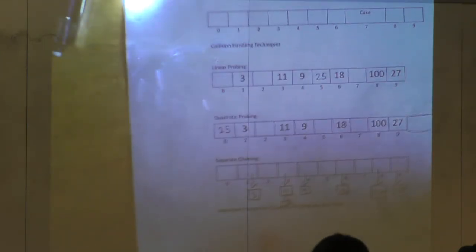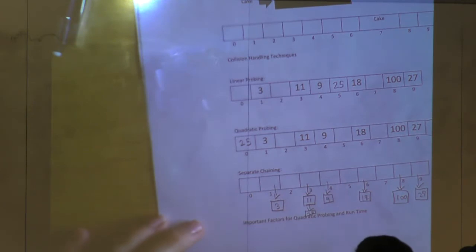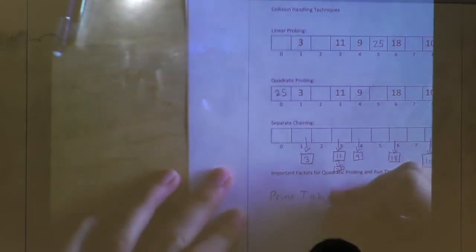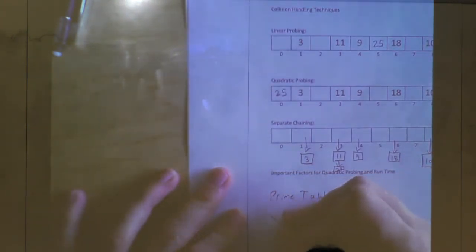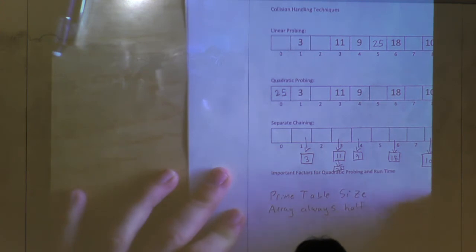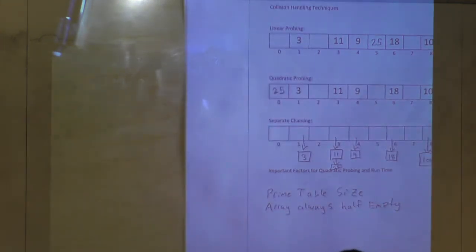So as I mentioned before, the important factors for quadratic probing are a prime table size and the array always half empty. So if you have those two things, your quadratic probing will never get stuck in a loop, and it'll generally be better than linear probing.